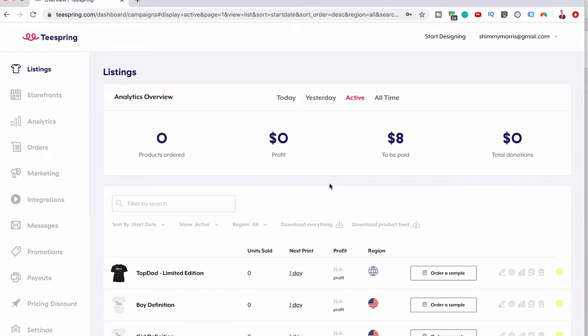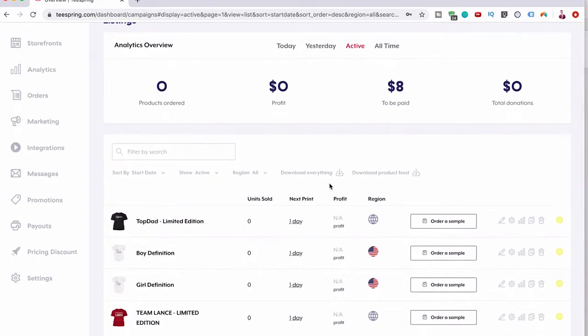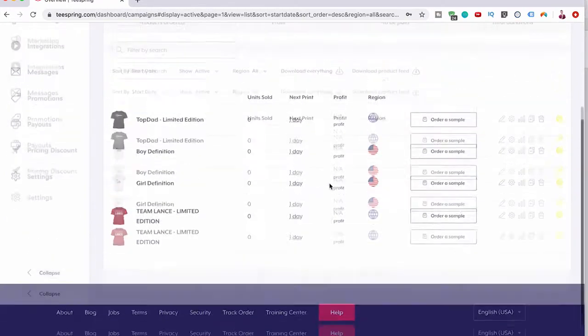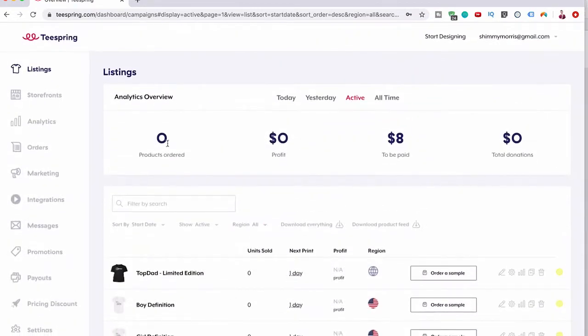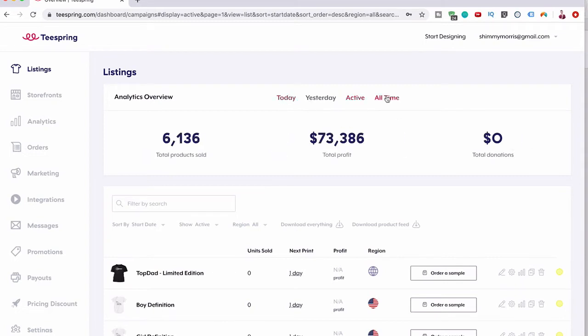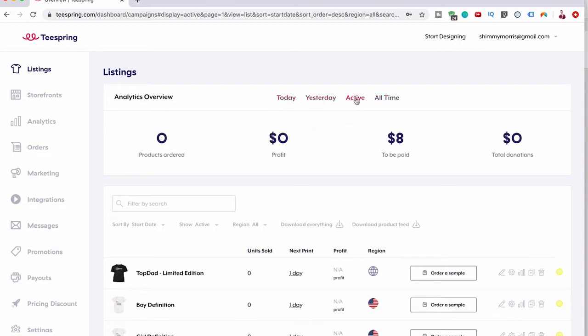So obviously I haven't posted on Teespring for quite a long time because I don't really use Teespring anymore. I use Printful now. But these are all your different listings. So these are ones that are old, but this is where they would all be: your products ordered, your profit to be paid, and total donations. So for example, if I go to all time, you'll see total products sold, total profit. Okay. And then obviously yesterday we'll have nothing, and today we'll have nothing, and active we'll have nothing. So that is your listings page.